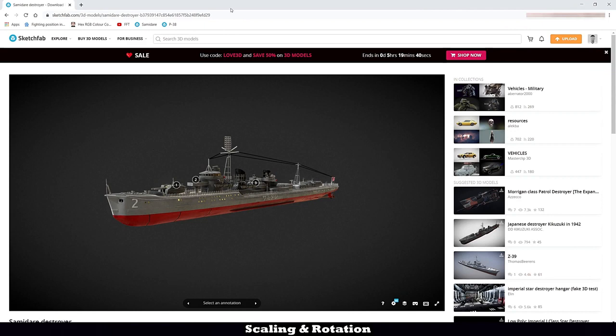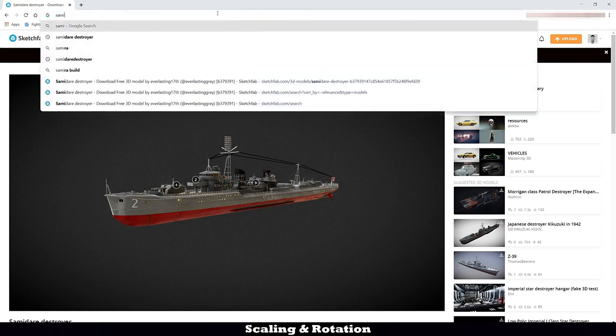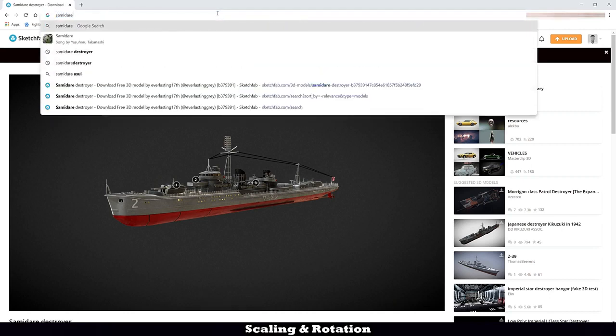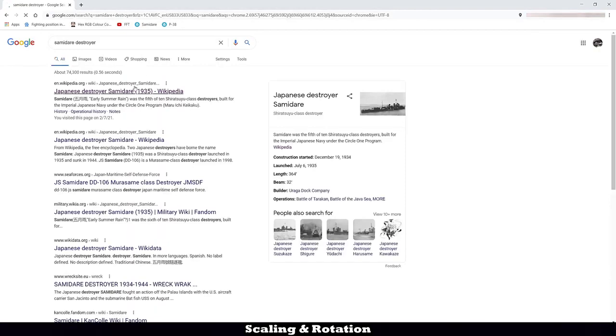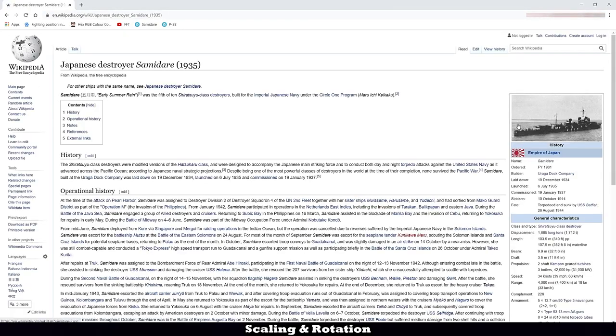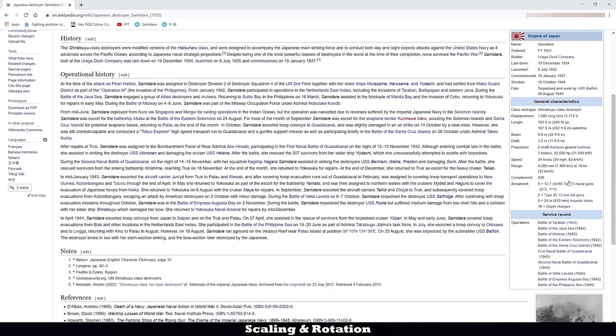So you need to go on your favorite preferred Google browser, and you're gonna type in the actual historical name. If it's a historical ship, you're gonna type in the name of the ship, and I'm gonna look at Wikipedia right here, and you're gonna look for the length value. Length 103 meters, and yeah, so 107, 103, let's go with 107.